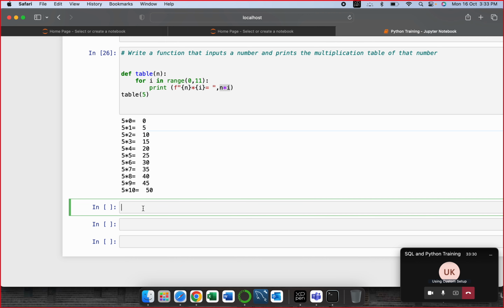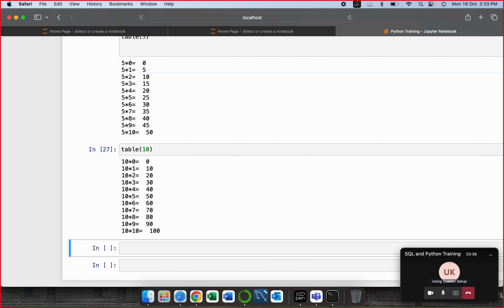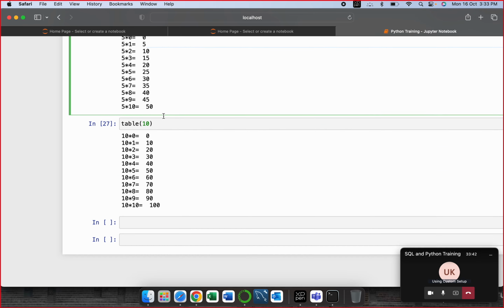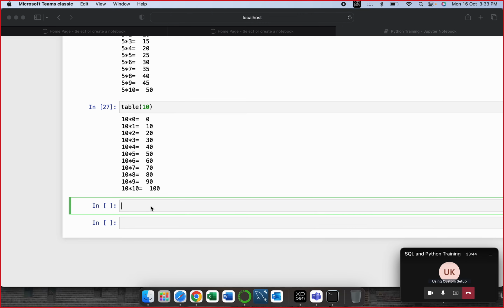Fine. This is how you multiply a number. Let's say table for 10. So this is how the tables would work. You have already defined this thing. Once it is defined, you need not bother. It will calculate things on its own. Let's take another example.